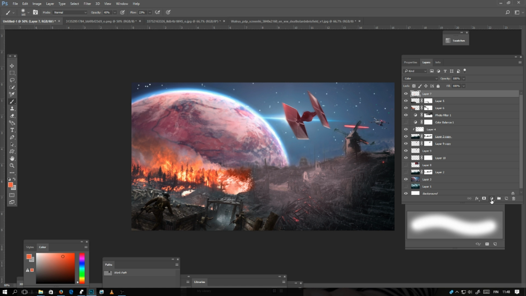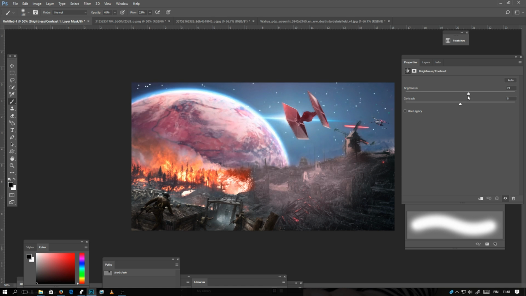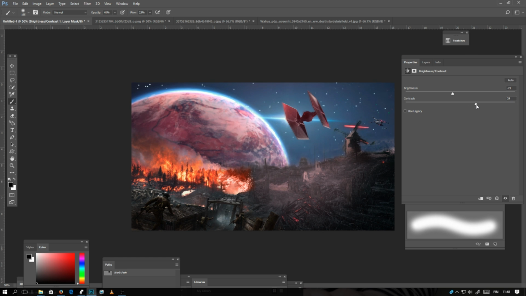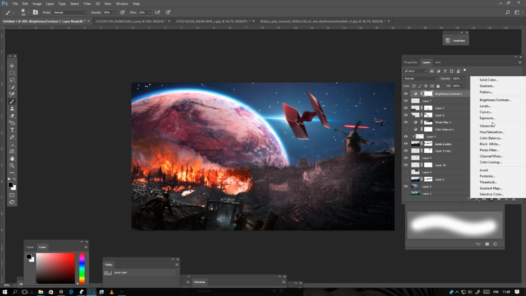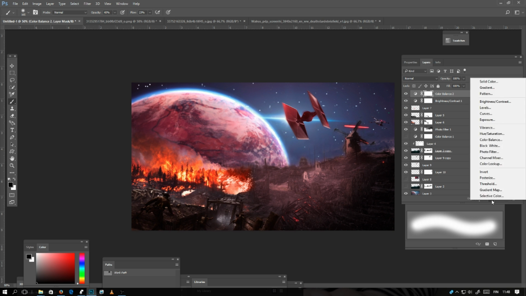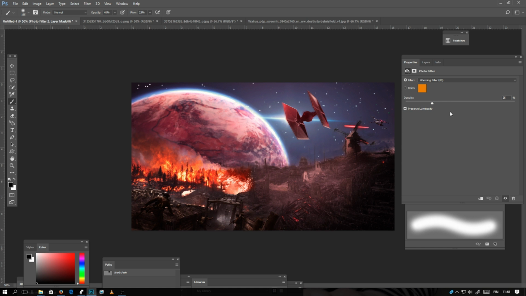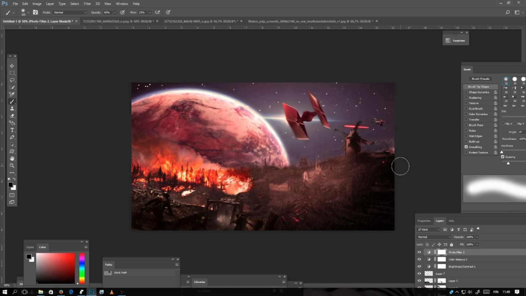And some little final touches in these. I will click here on Brightness and Contrast and select the overall brightness and contrast. And you can click here for more settings if you want. Let's go for Color Balance, a little bit changing the color. And you can also add a little bit more if you want to the photo filter. And I would say this image is now pretty much done.